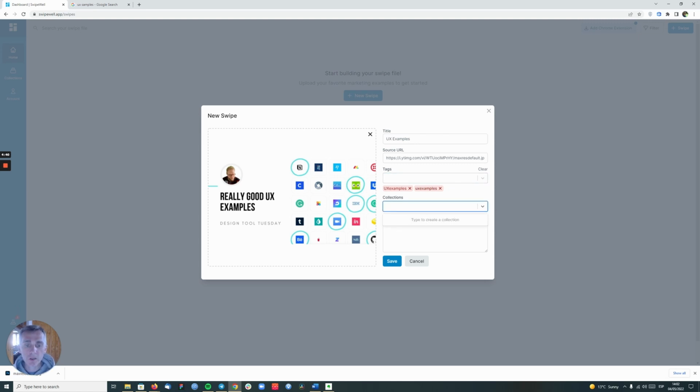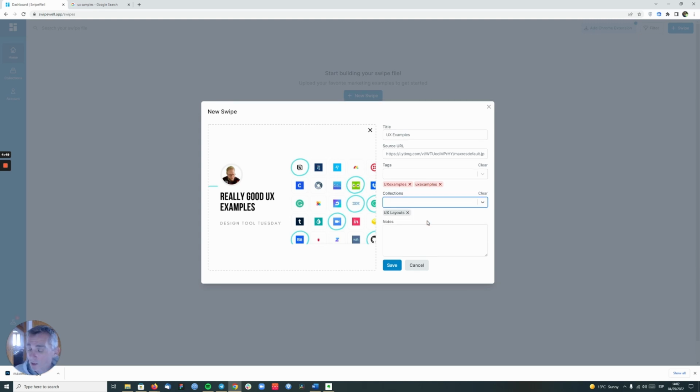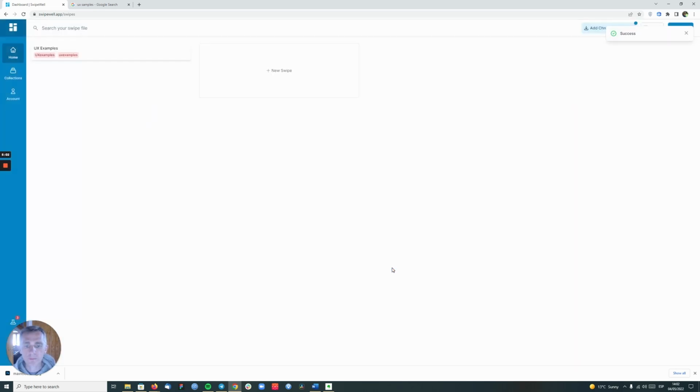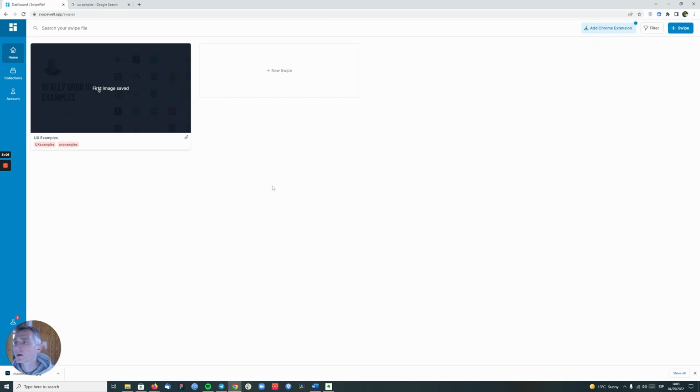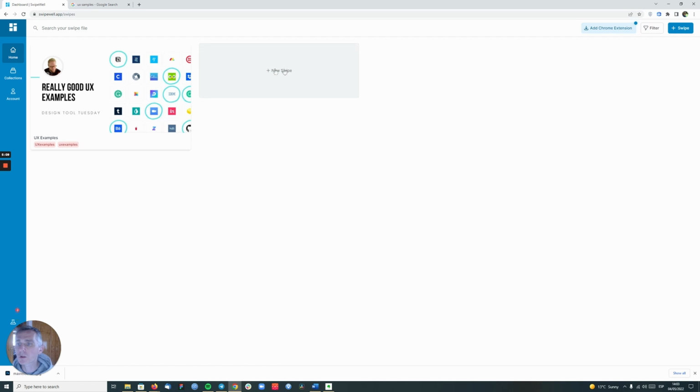So, okay, collections, type to create a collection. UX, I don't know, first thing that came to mind, UX layouts. It's nice that you can just add this by clicking enter. We all want to be as quick as possible. And notes, first image saved. Okay. Saving. Okay, great. Success message up there. I can see my swipe file here, and then the option to new swipe. So I'm guessing this is home for me now.